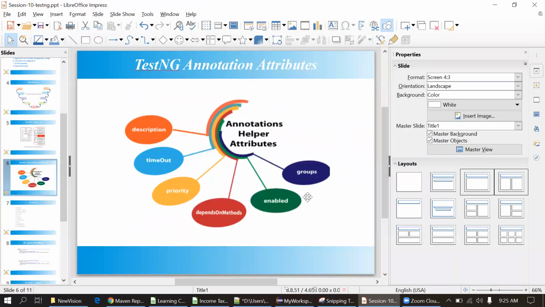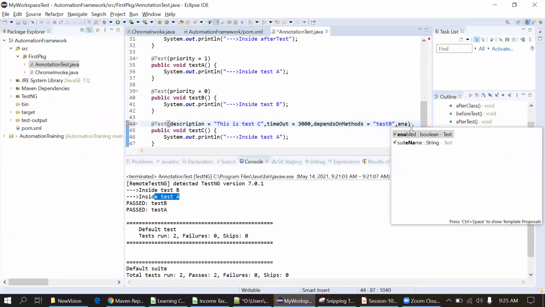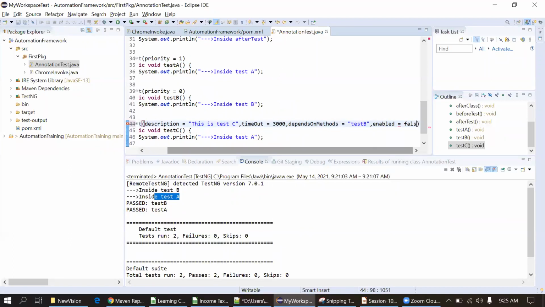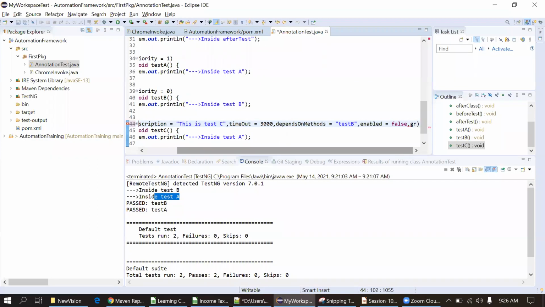Then enabled and then groups. So if you make enabled false, this test case will not get executed, because we are just disabling the test case. Then at the last, groups. We can provide any group name here.